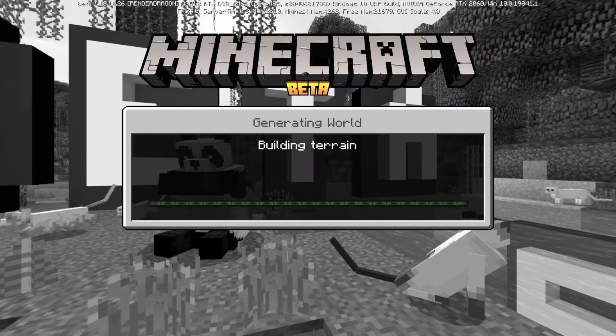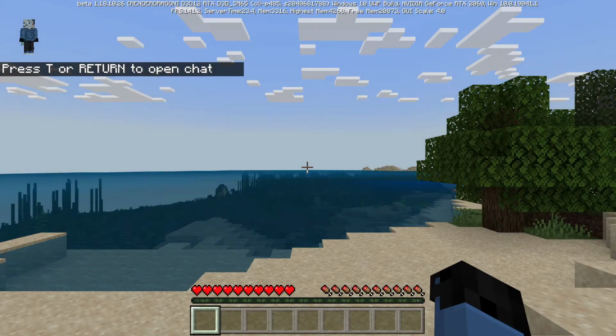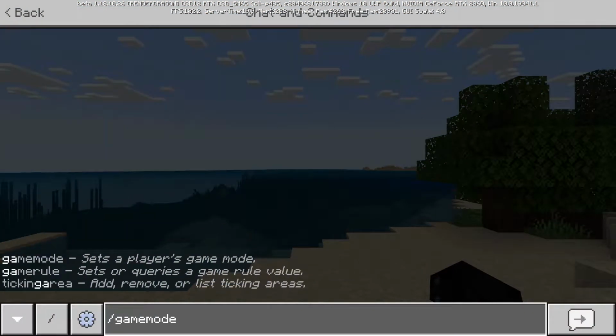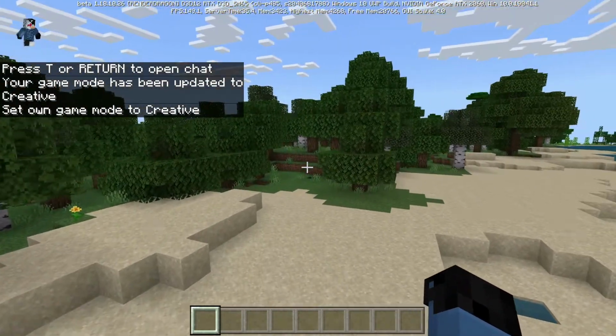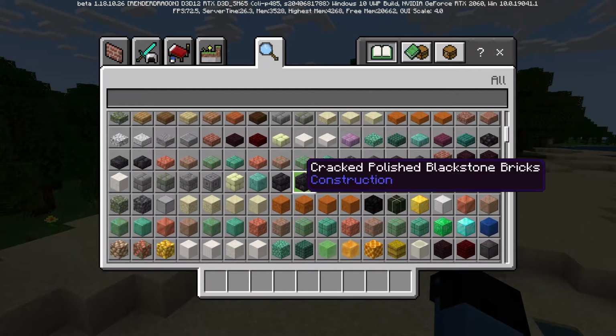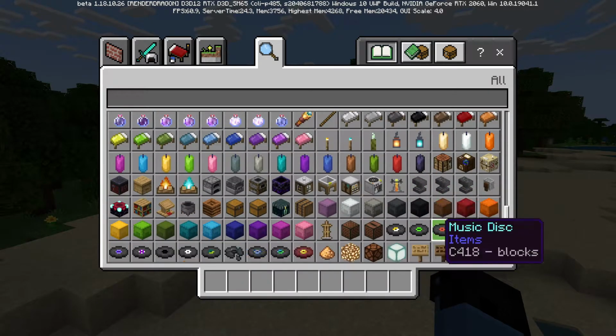Now after you click on create, it should show you the new Education Edition. Obviously you're going to want to go in creative mode because you're going to want to play with all of the stuff. So do /gamemode c and you should be in creative mode. Now if you scroll down for a little bit, you should notice a few new items.